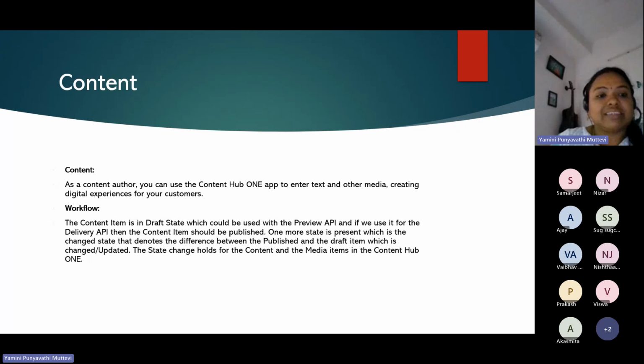Now let's go into content. As a content author, Content Hub One is used to get media assets and create a digital experience for the customers. Here there are no presentation details associated with this. This is plain content which we are going to create that is going to render on the Next.js app. So there are no presentation details in it, so it is pure content only.